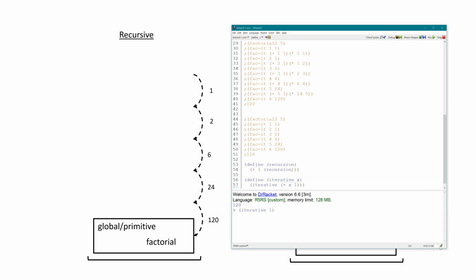And that's it for this video. We covered recursion and iteration. We saw the difference between programs and processes as well. In the next video, we'll go into a different kind of recursion known as tree recursion.